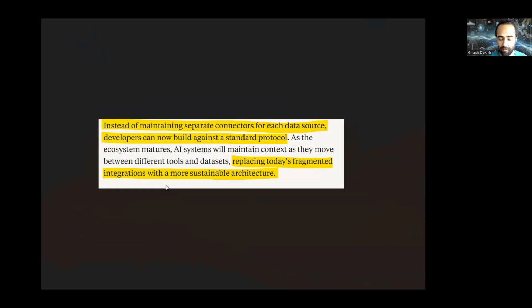And this is very useful for developers because instead of maintaining separate connectors for each data source, they can now build against a standard protocol. And this replaces today's fragmented integrations with a more sustainable architecture. It's okay, guys, if it's still not clear. Everything's gonna be clear in the next few minutes.